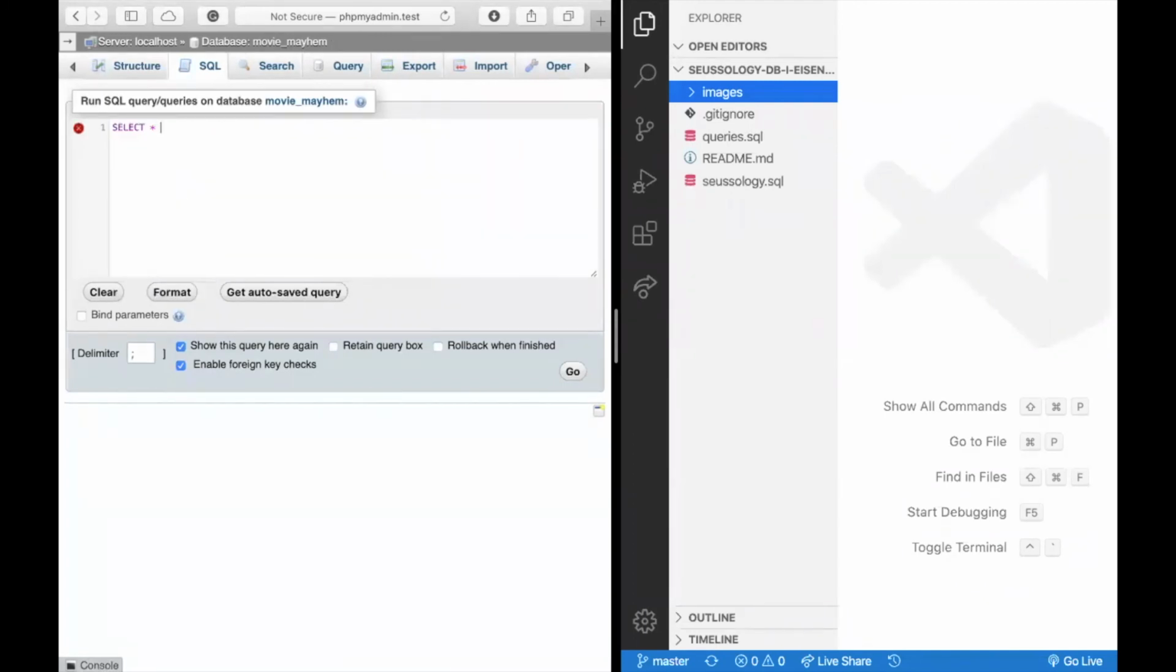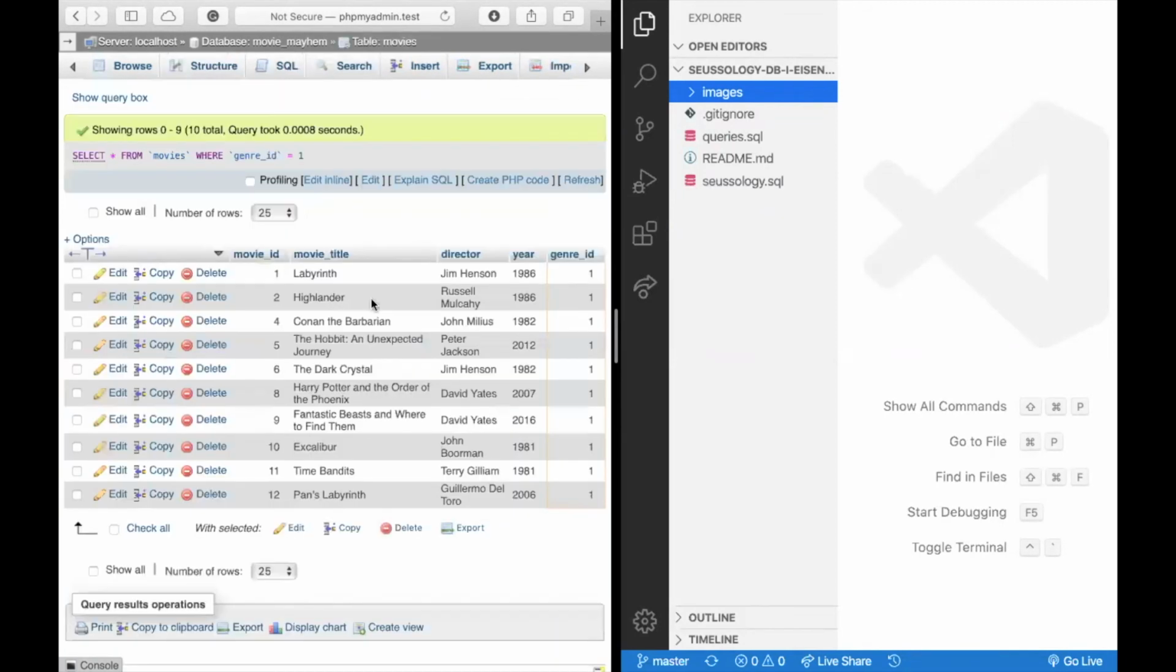All right, so if I wanted to get all of the movies in fantasy, I could do select star from movies where genre ID, add my backticks here, equals 1. Okay, so this is what I'm looking for. I'm looking for all the movies with the genre ID of 1. And I can click go. And you can see that Labyrinth shows up. We said that Labyrinth had the ID of 1, and here's all of the other ones.